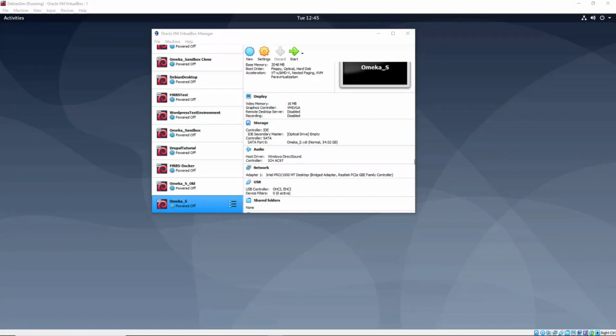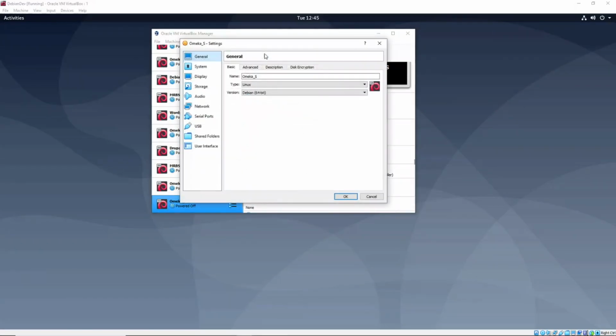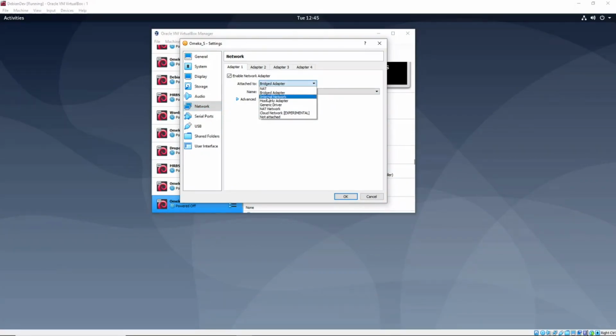The only thing I want to point out is once you've created the machine, you want to make sure that it's highlighted. You want to go to Settings, you want to go to Network, and then you want to make sure that this is attached to a bridged adapter. I believe the default is NAT or NAT network. I can't remember now. But in order to SSH into your server, you're going to need the bridged adapter. So you're going to want to set that and click OK.